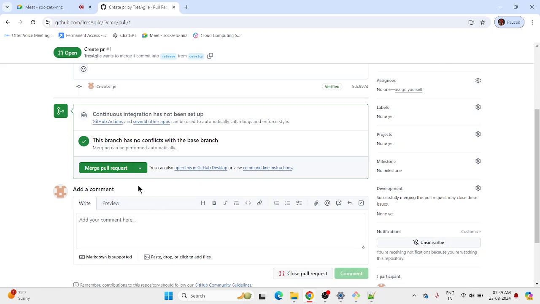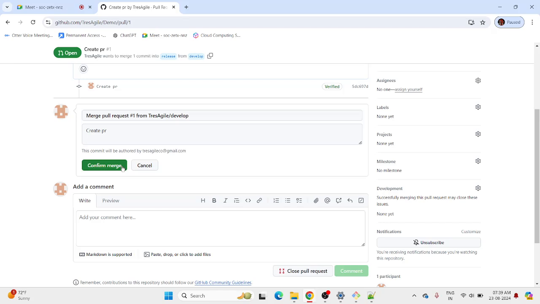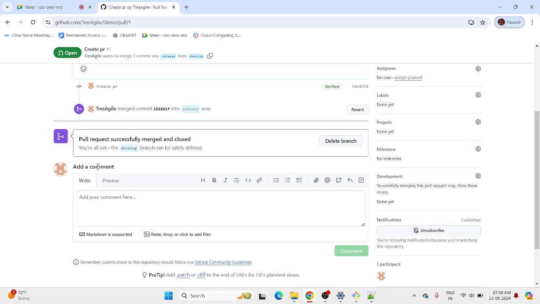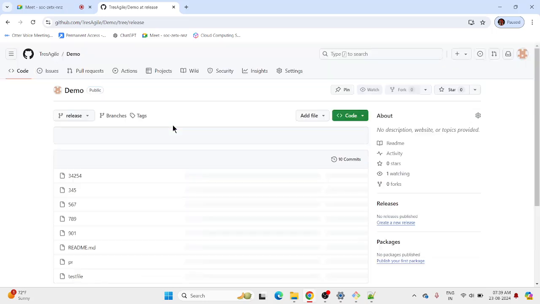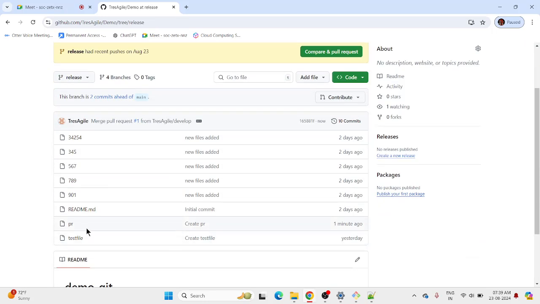So we are merging. Let's say merge pull request. Confirm merge. That's it. Whatever PR we raised, we merged the code. See, 1 minute ago. That's it.